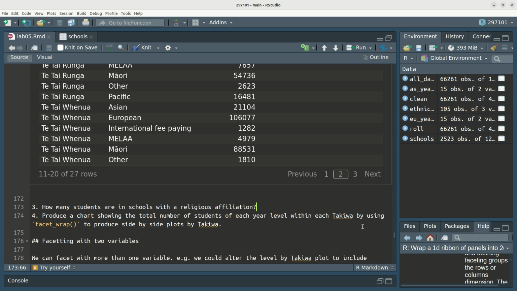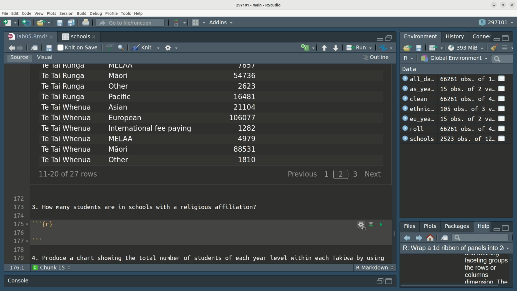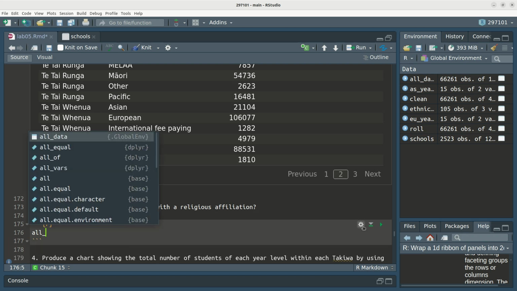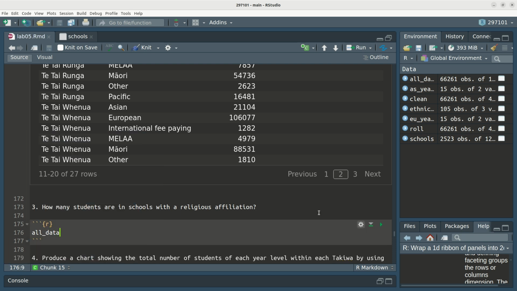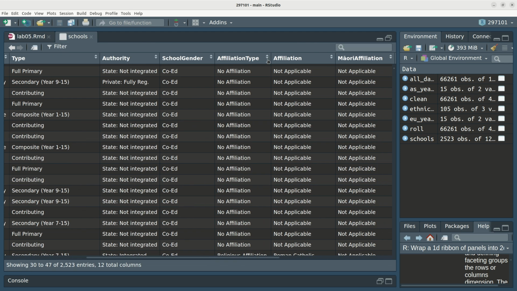How many students are in schools with a religious affiliation? So let's have a look. First of all, which column do we need to use? Again, we could look at the schools data because it's going to be a column from there, and we notice we've got affiliation type and we've got affiliation and Māori affiliation. So presumably it's not Māori affiliation, but it might be affiliation type or affiliation. So let's see what is in these variables.